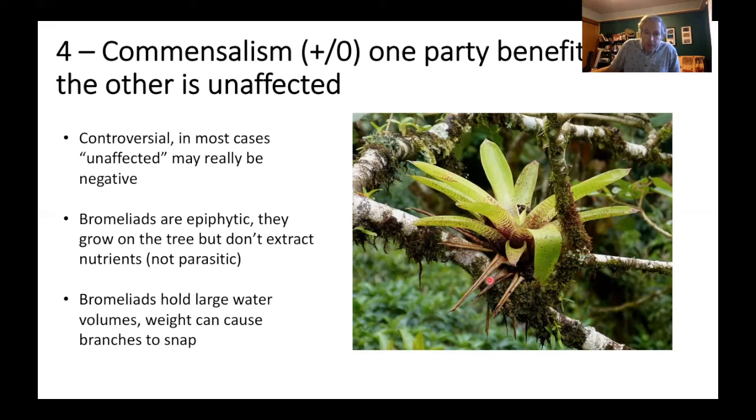Now they grow on the tree, their roots form this sort of holdfast, they can attach to the tree. They grow on the tree, but they do not extract nutrients from the tree. They're not parasitic like the mistletoe was. The mistletoe was growing on the tree, but also taking nutrients off the tree. It was a parasite. Bromeliads don't do that. They just sit on it.